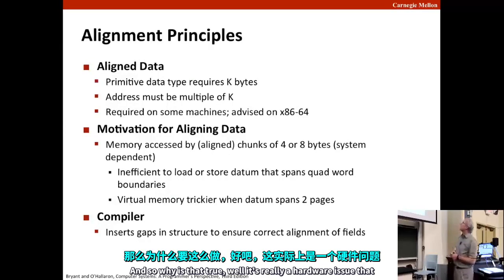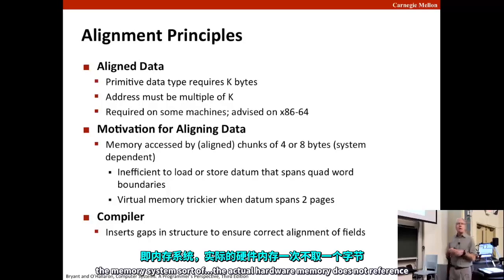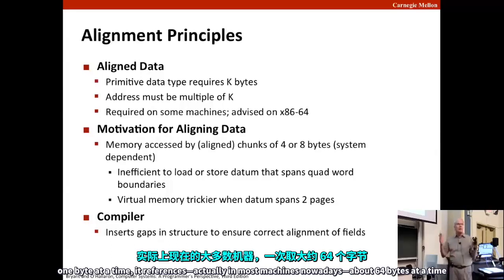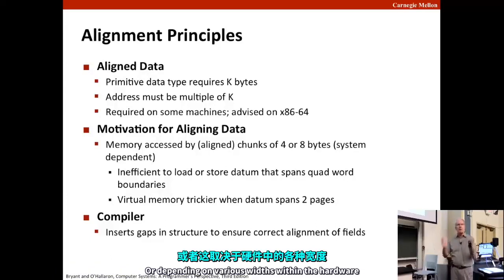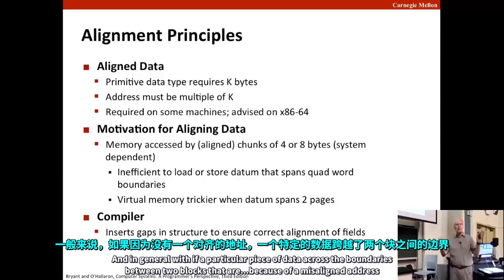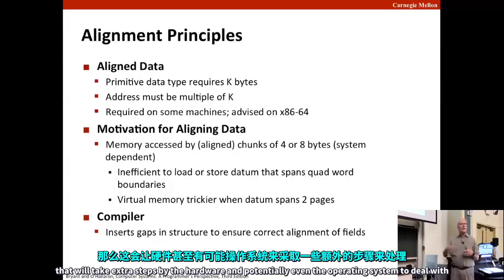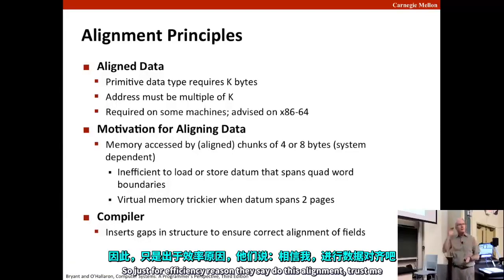And so why is that true? Well, it's really a hardware issue, that the actual hardware memory does not reference 1 byte at a time. It references, in most machines nowadays, about 64 bytes at a time, depending on various widths within the hardware. And in general, if a particular piece of data crosses the boundaries between 2 blocks because of a misaligned address, that will take extra steps by the hardware and potentially even the operating system to deal with. So just for efficiency reasons, they say, do this alignment, trust me.